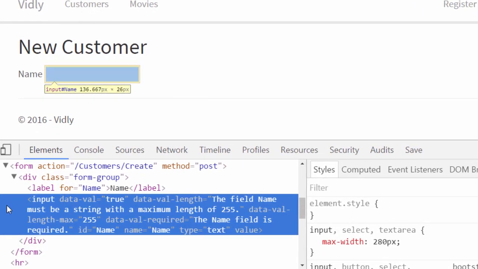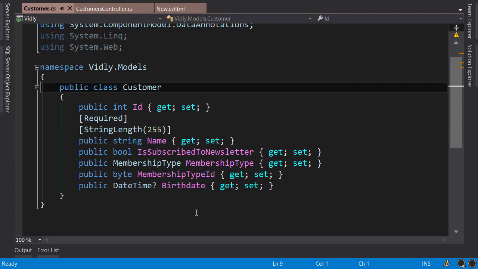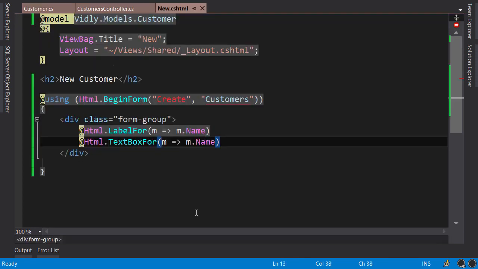You see a bunch of attributes prefixed with data-val. For example, we've got data-val equals true, which means that we need validation for this field. We have another one, data-val-length, with a message saying the field name must be a string with a maximum length of 255 characters. Where is this coming from? Well, here's the definition of our customer class. Earlier, we applied two data annotations, required and string length, on the name property. So when you use the helper method textbox for ASP.NET MVC automatically supports validation for that field. In contrast, if you use raw HTML, you have to write all this by hand.